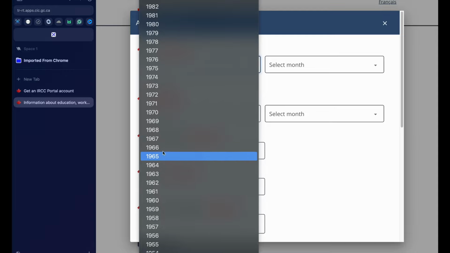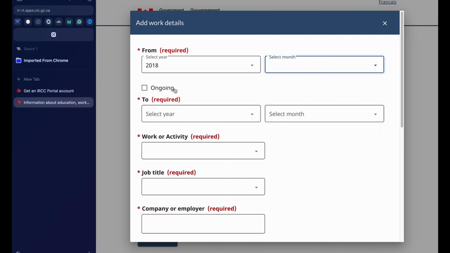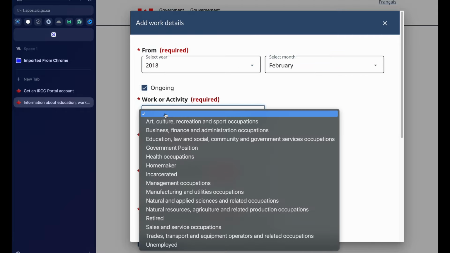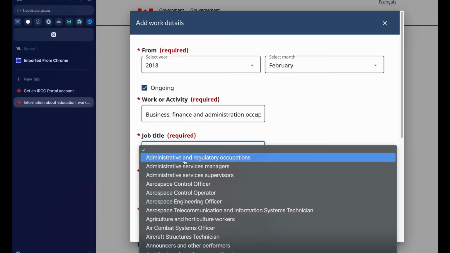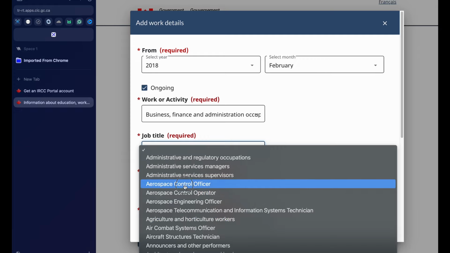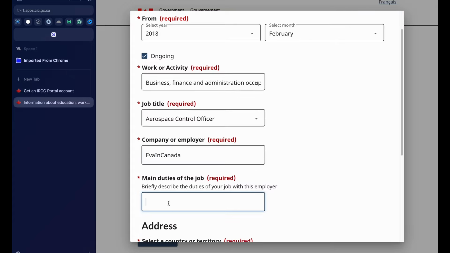For the next section, you need to add all your work details for the past 10 years. What you see here is that you add the month and year when you started the job, whether it's ongoing or not, and then you add the type of activity, you choose the job title, enter the name of the employer, and then briefly describe the main duties that you do in that job.